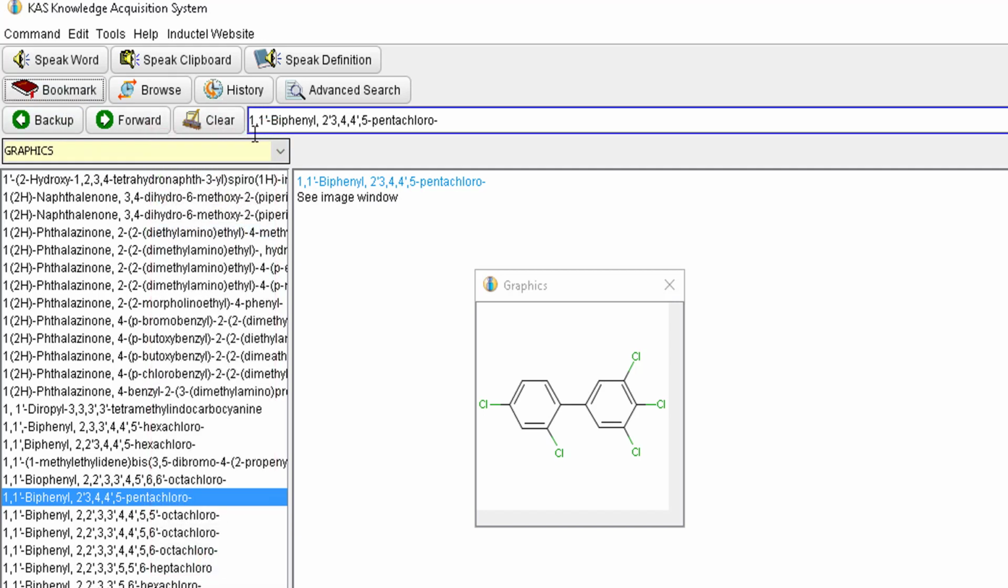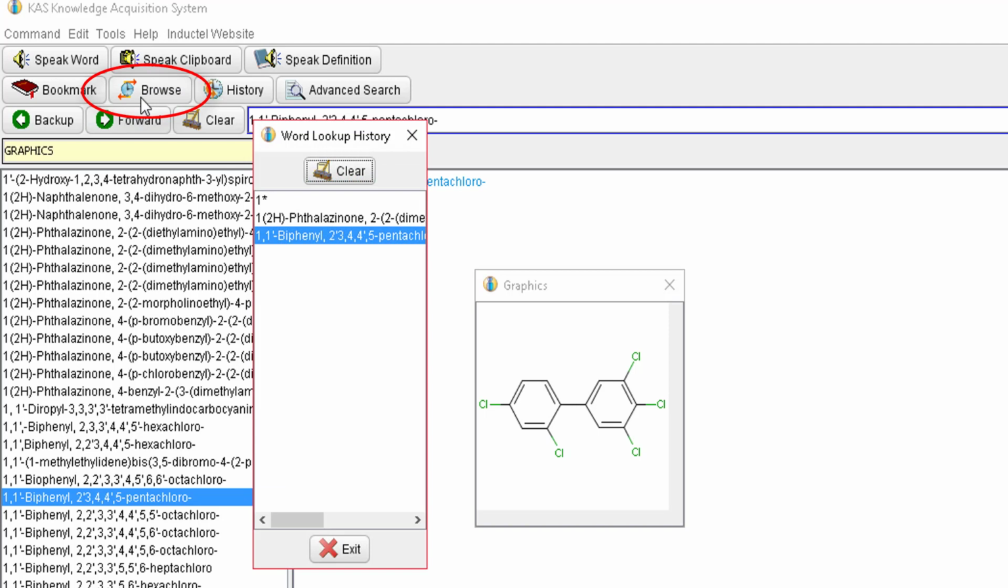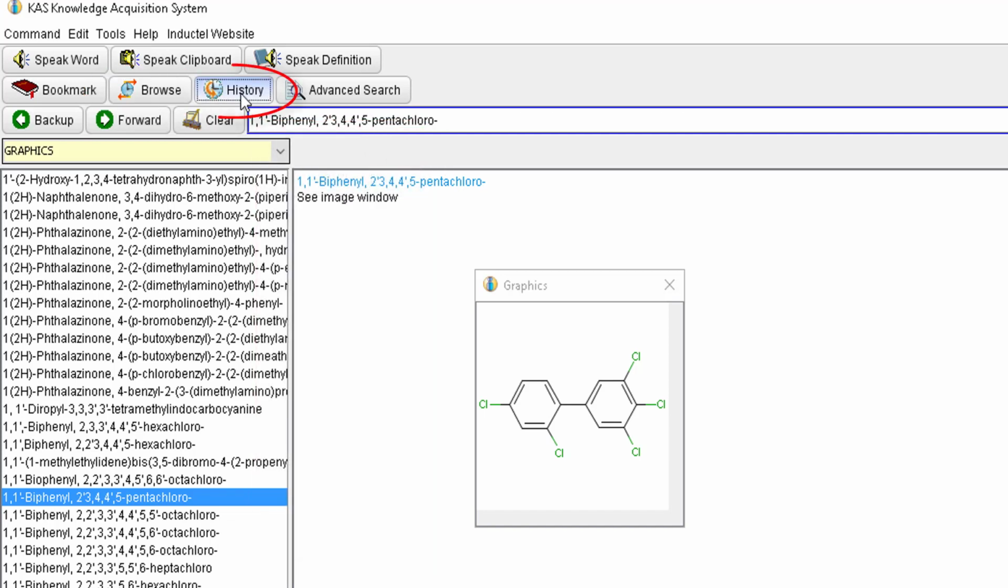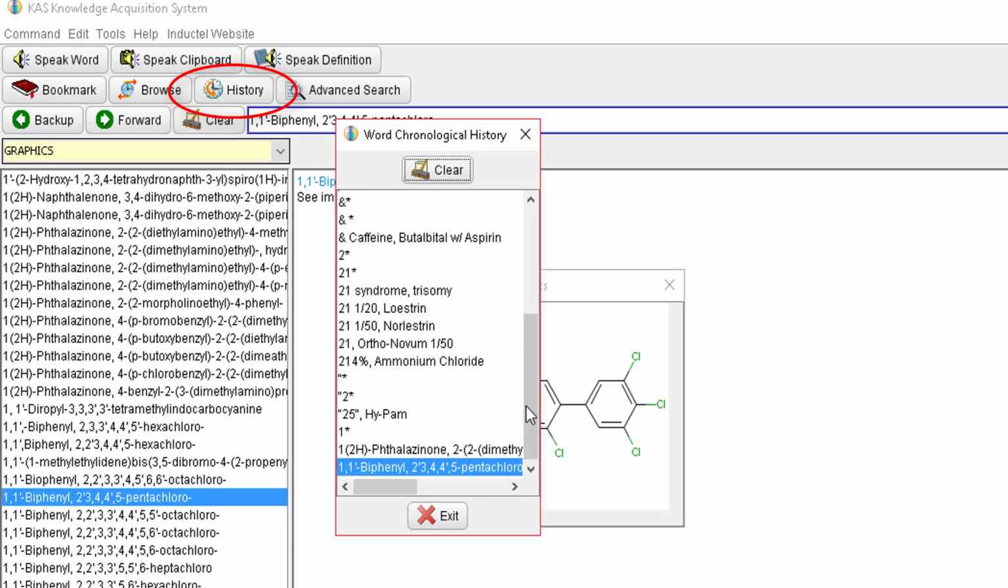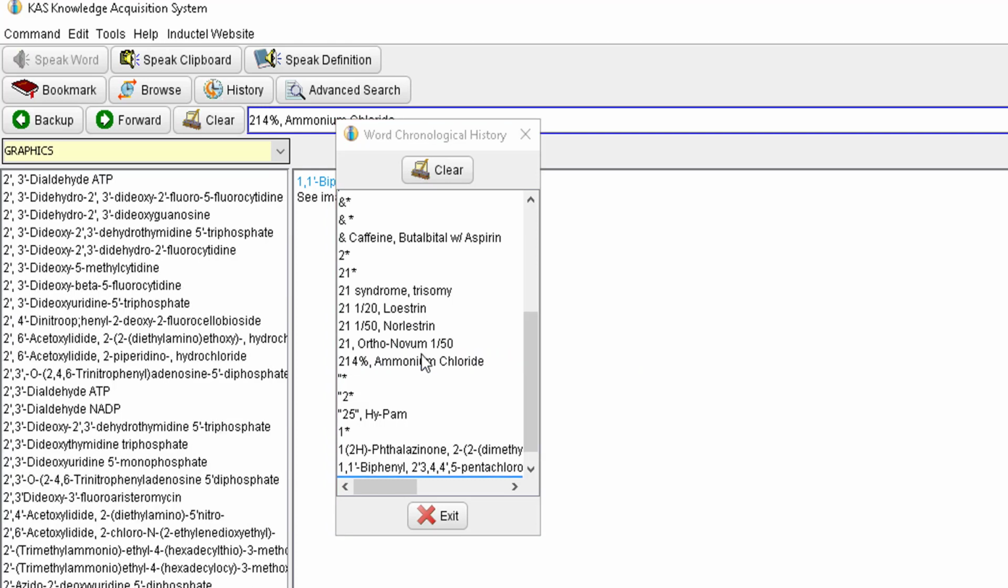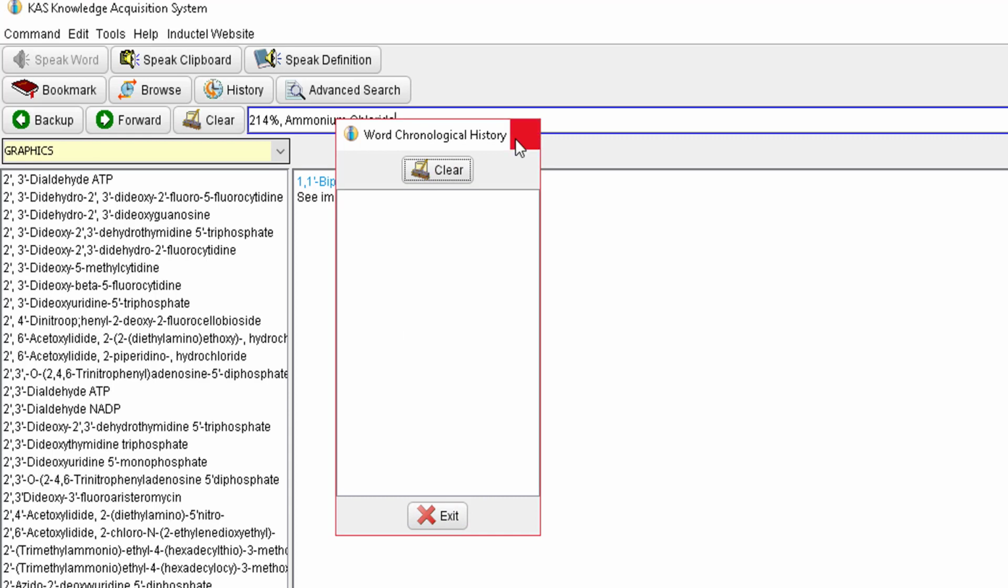There's your first bookmark. If I select browse, that's my word lookup history, so you can see what I've looked at, going through that. And again, you can clear that if you want. Also history, that's everything I've looked at. So that way again, if you've forgotten something that you've bookmarked, you can then select it, double tap it, open it up, then bookmark it if you want as well. So I'm going to clear that. So that's your word chronological history.